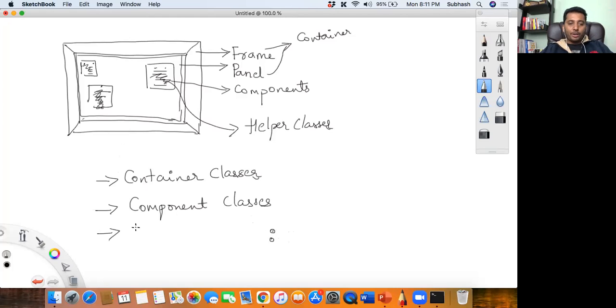What is the third kind of class you have? Helper classes. So what do we mean by helper classes? If I want to draw some diagrams on that particular label, or if I want to change the font of those letters and all those things, we make use of helper classes. What are the examples here? Font, Color, Dimension, LayoutManager, etc. There are plenty. We'll only be learning the most important ones, just to give you an idea about how GUI programming works.